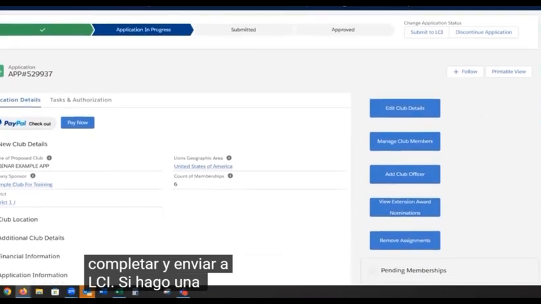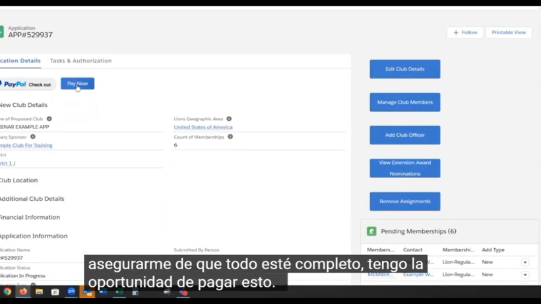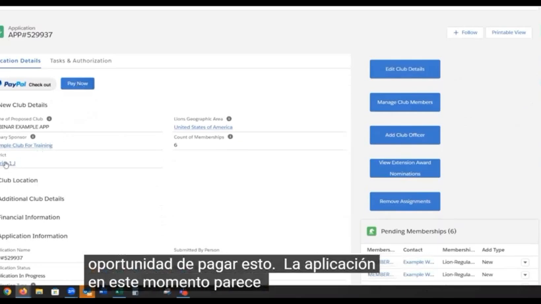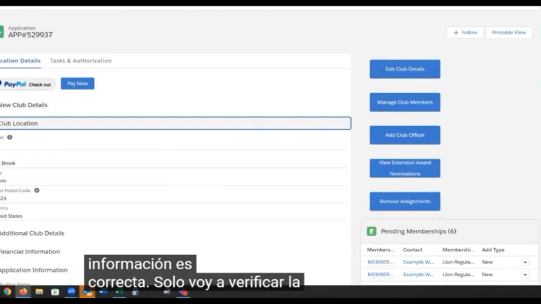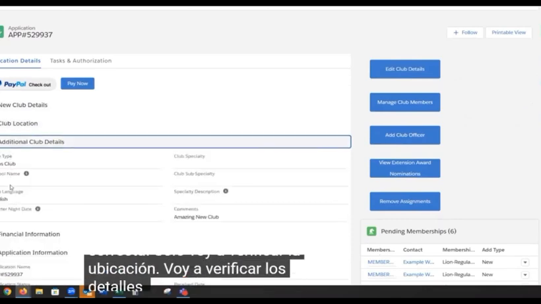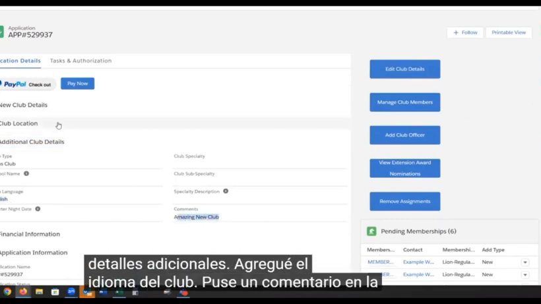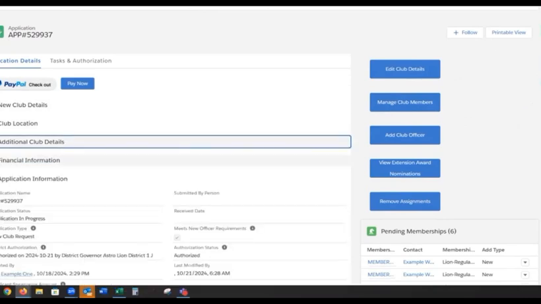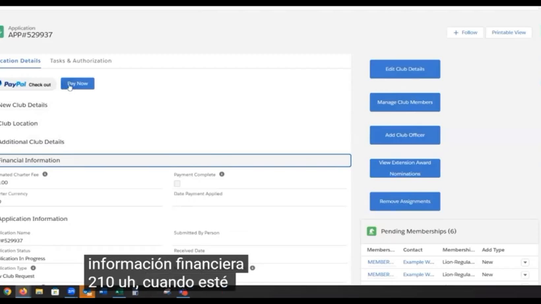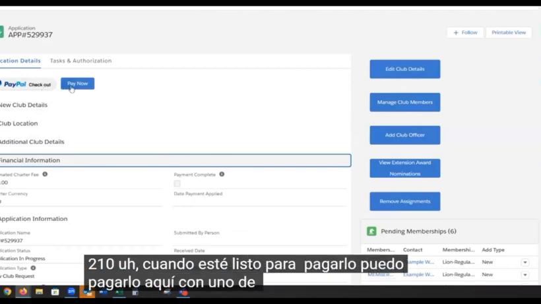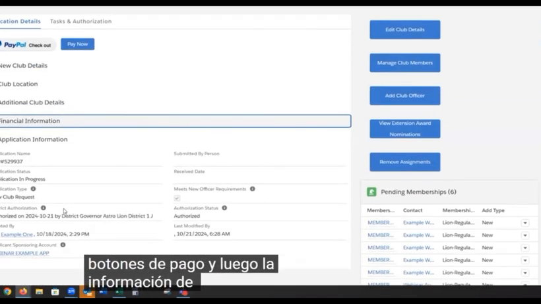If I do a real quick check to make sure everything is completed, I have the opportunity to pay this application right now. Looks like all of my information is correct. I'm just going to check the location. I'm going to check the additional details. I did add the club language. I put a comment in. Financial information, 210. When I'm ready to pay it, I can pay it up here with one of these pay buttons. And then the application information down below.